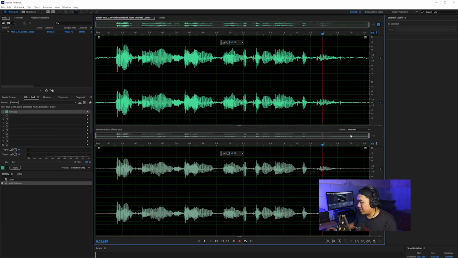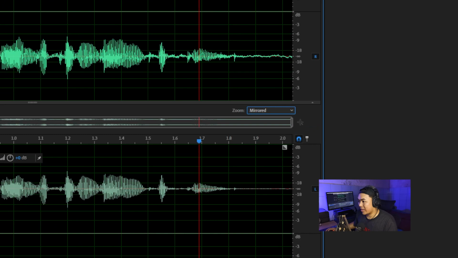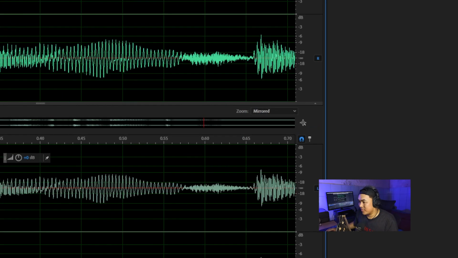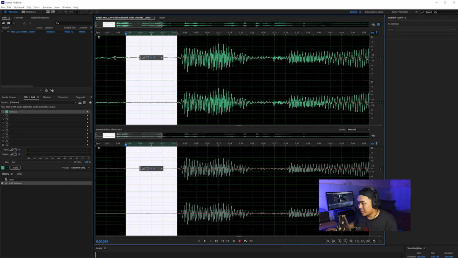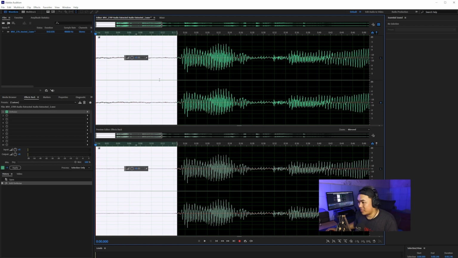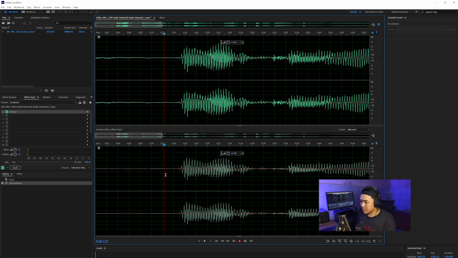As you see here, the zoom is mirrored first. Make sure your zoom is mirrored. So as you see, the noise is kinda gone, right? This is the noise and this is the reduced-noise result. Easy. So visually, you can determine if your audio is noisy or not.